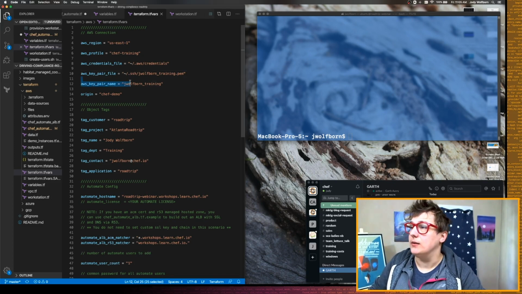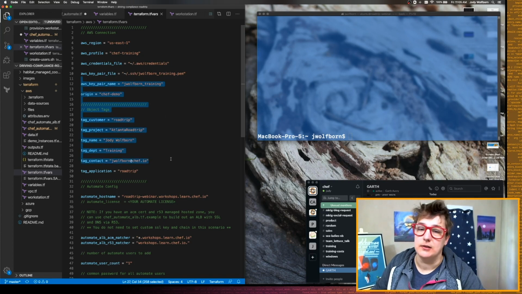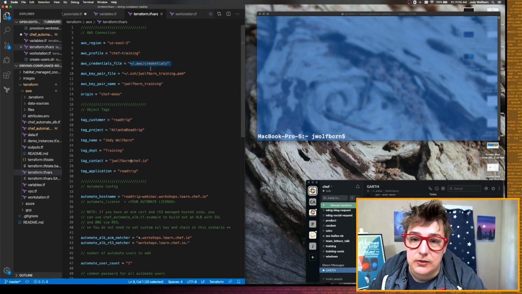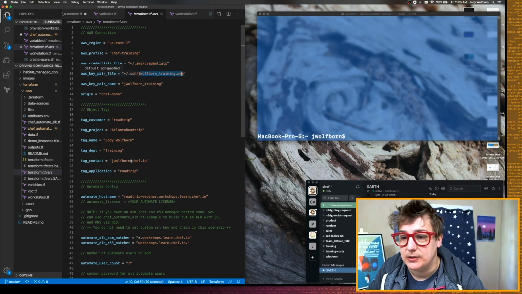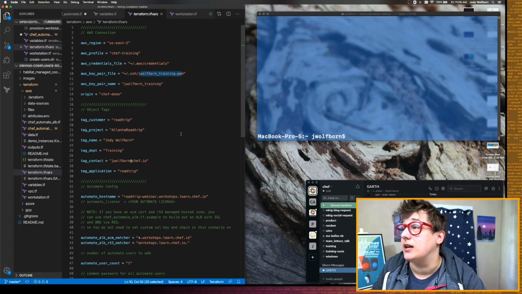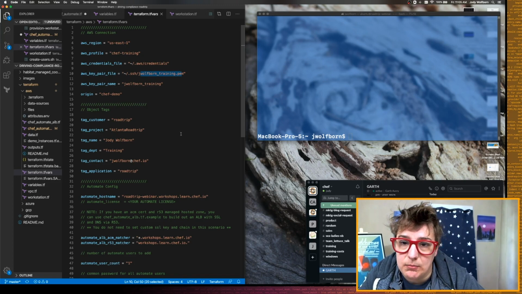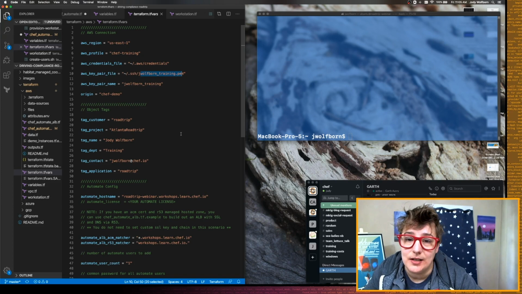Okay, so this is using all of my work AWS stuff. It's going to look for a credentials file where I've told it. It's going to use this specific one. So in order for this to be scalable, people would have to come in and modify the variables in here to make sure it's pointing at their own identity file instead of mine.